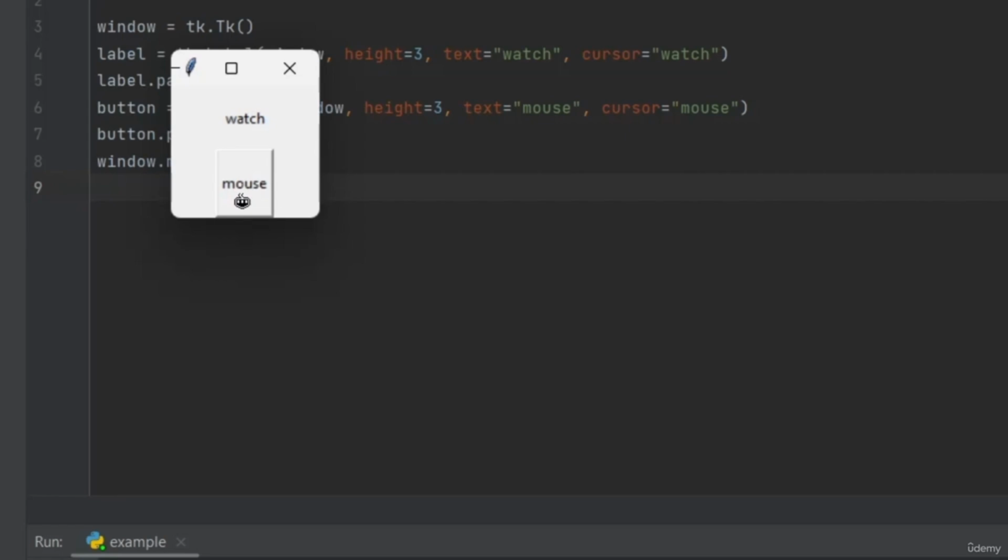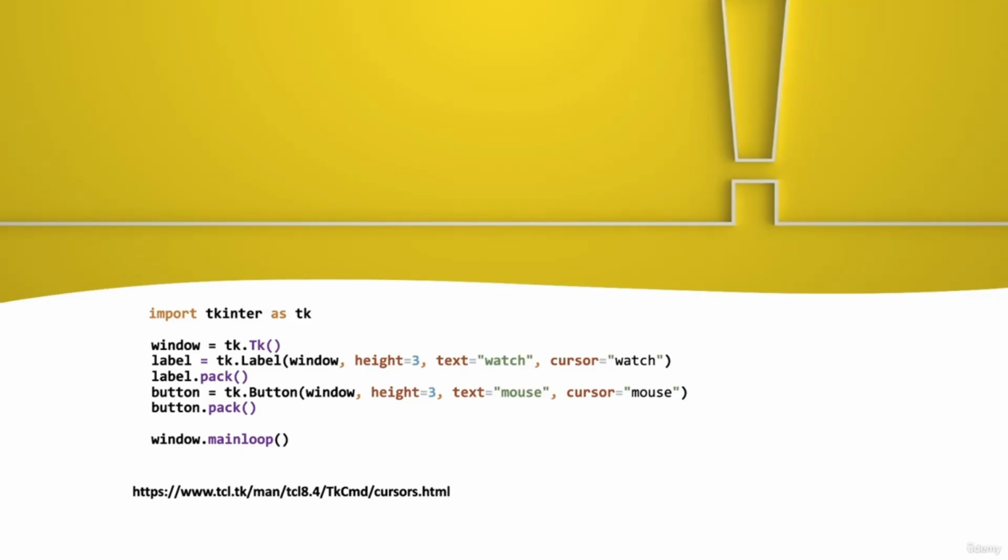If you'd like to explore more options, you can visit the website indicated below. An important note in regards to the cursor property: the cursor property is available for every widget.